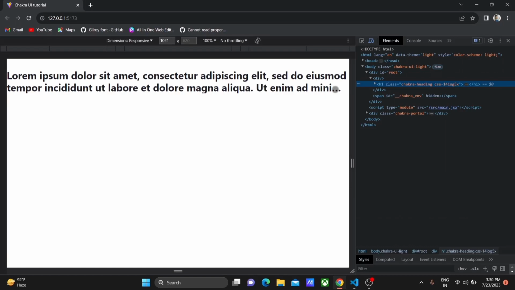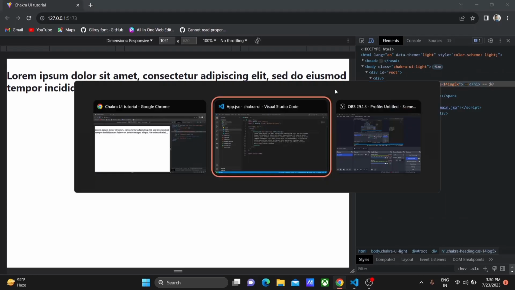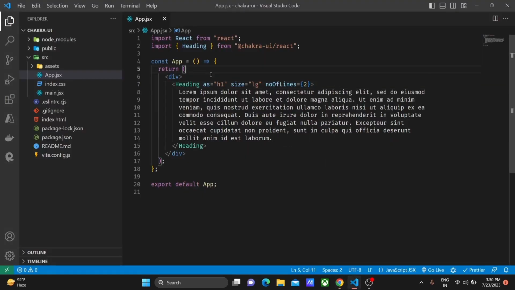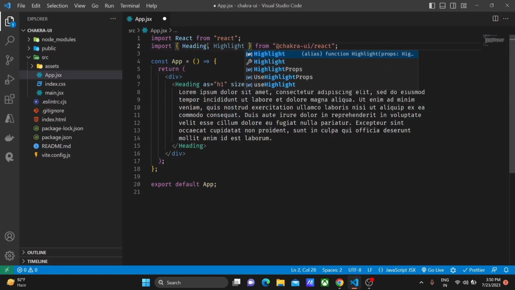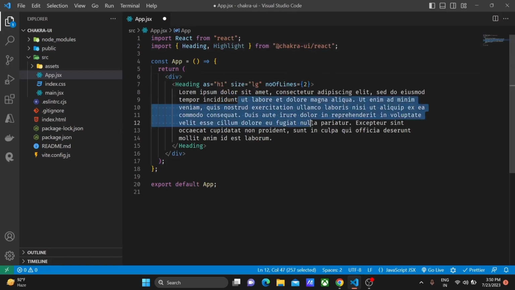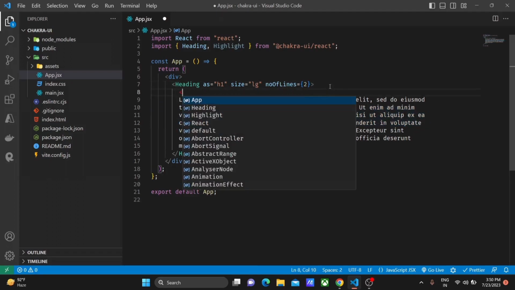Now, if you want to highlight selected words, then we can use the Highlight component. So let's have a look at that. Let's import Highlight from Chakra UI. Now we need to wrap this text with the Highlight component, and then we can pass the words we want to highlight to the query prop. So let's do that. Let's wrap it with Highlight.